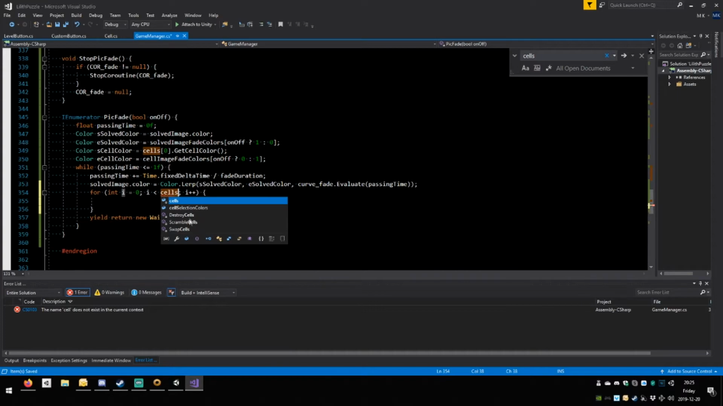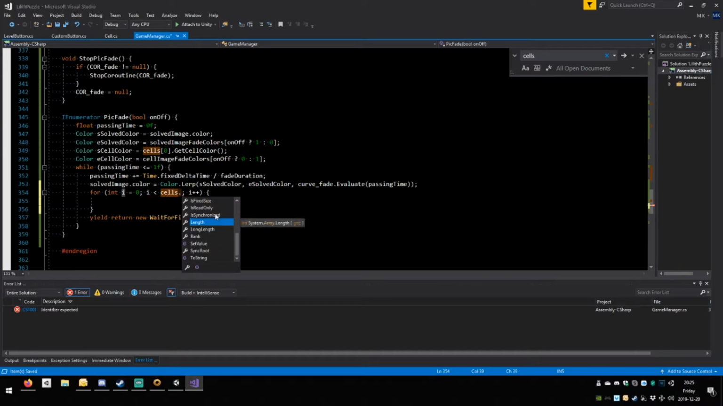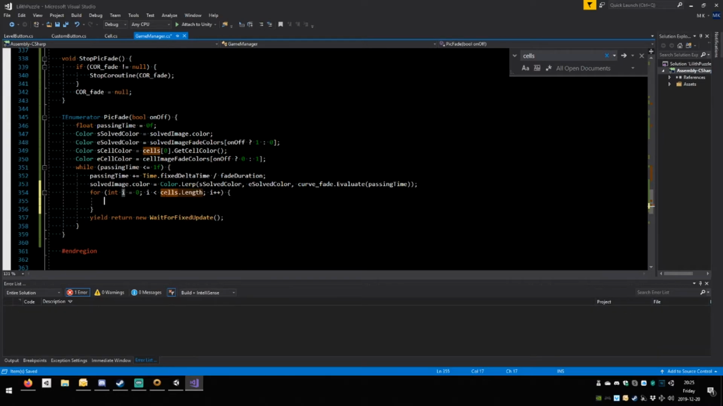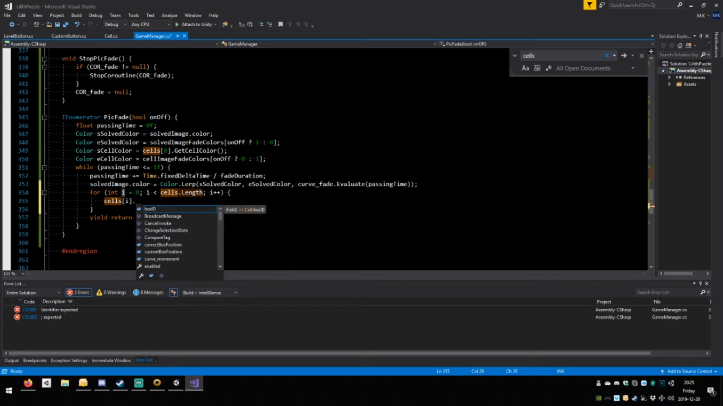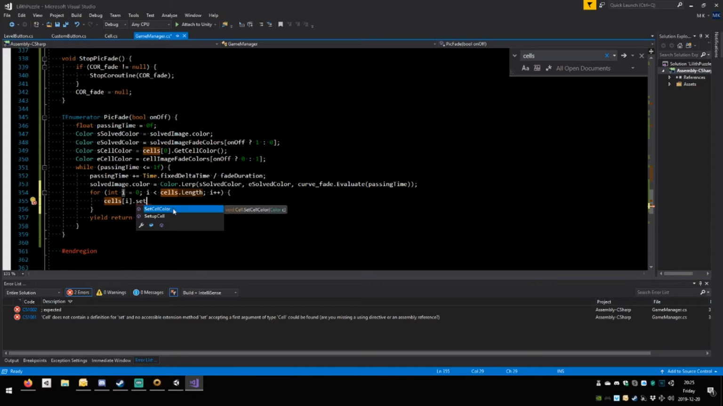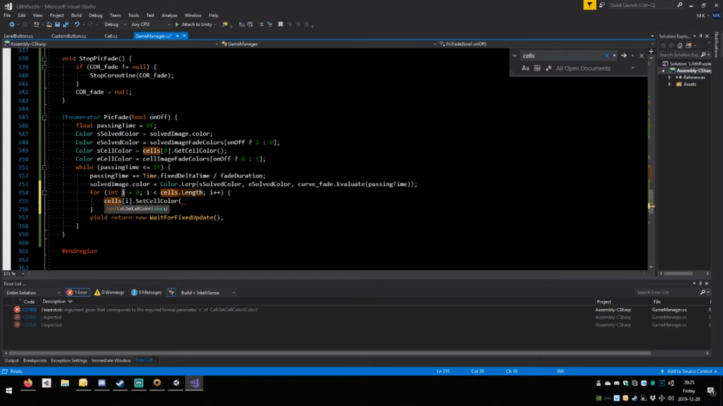There it is, cells dot length. Now you can copy cells, paste it, square bracket I dot set color. I believe we called it set something, can't remember. Set cell color, and now we need to feed it a color. Now the color is going to be a similar calculation to this one.